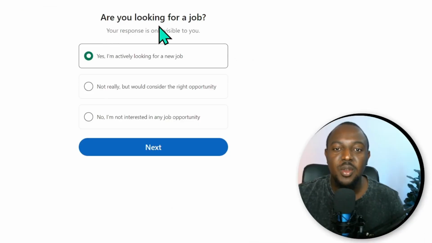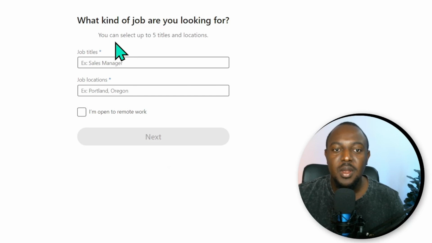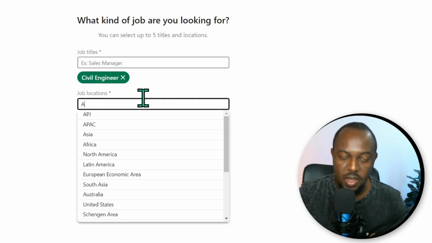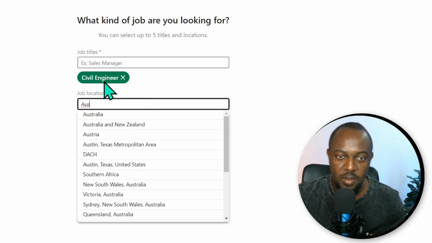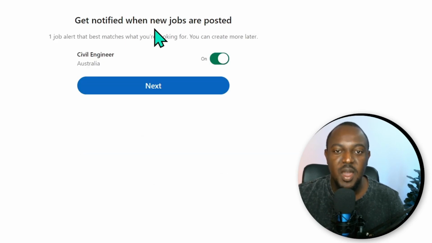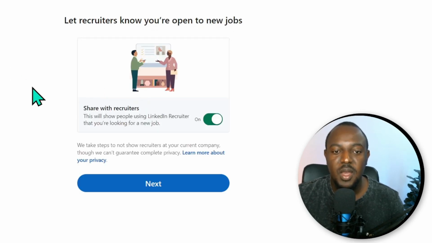All right, so are you looking for a job? We'll say yes. Okay, then we go next. Okay, what kind of job are you looking for? We just go civil engineer. Job location, we'll just type in the whole of Australia. Civil engineer, Australia. We just go next. So get notified when new jobs are posted. We'll turn that on. Then we go next. Share with recruiters. We'll turn that on.